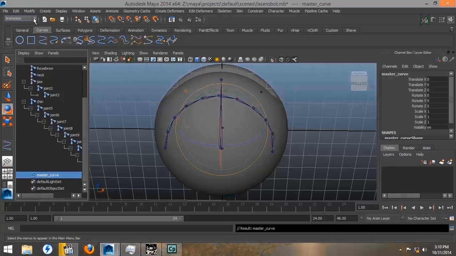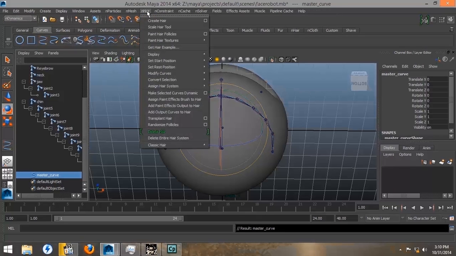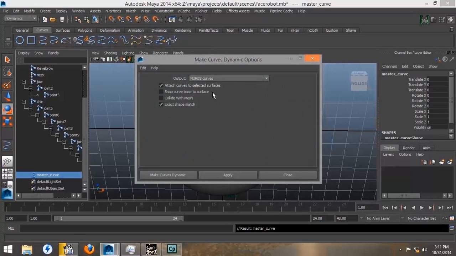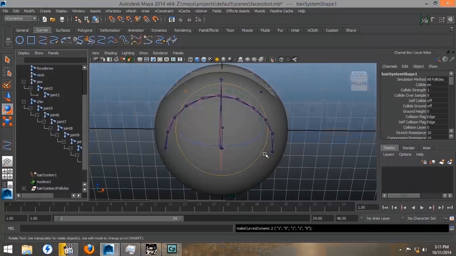Next, we want to go from our animation menu to our N dynamics. We'll select N hair, go down to Make Selected Curves Dynamic. Open up the options box. We're going to choose NURBS curves, make the curves dynamic. This will turn it into a hair follicle.